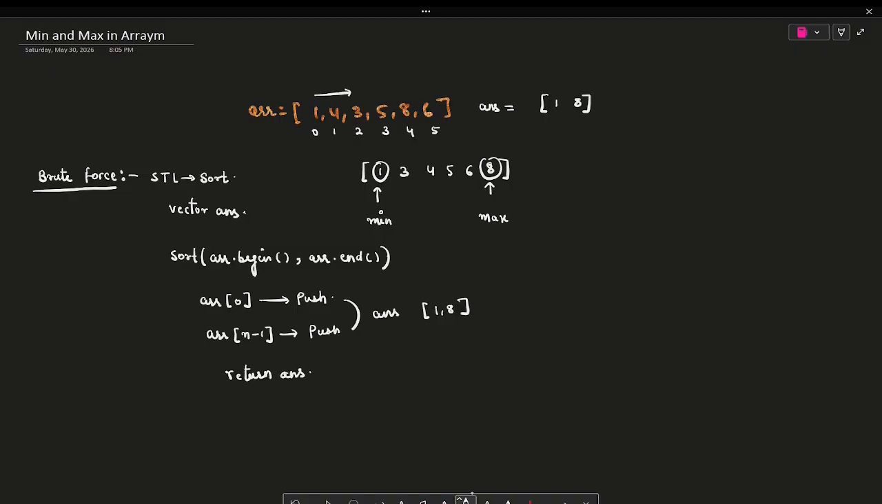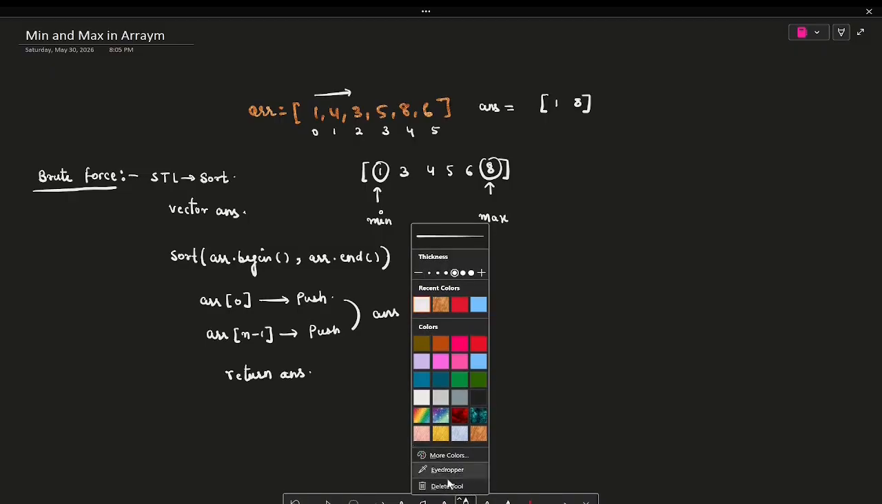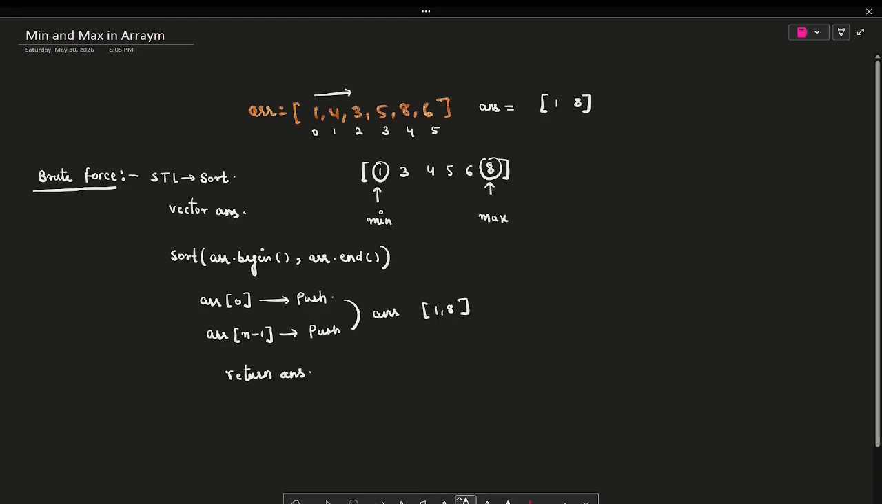For this problem, because we are using an STL function, the time complexity is n log n, because the STL sort time complexity is n log n, and apart from that we are not using any for loop or while loop or any other loop. And the space complexity is O(1) because we are not using any extra space. So this is the brute force way. Now we are going to solve this problem via a better way.